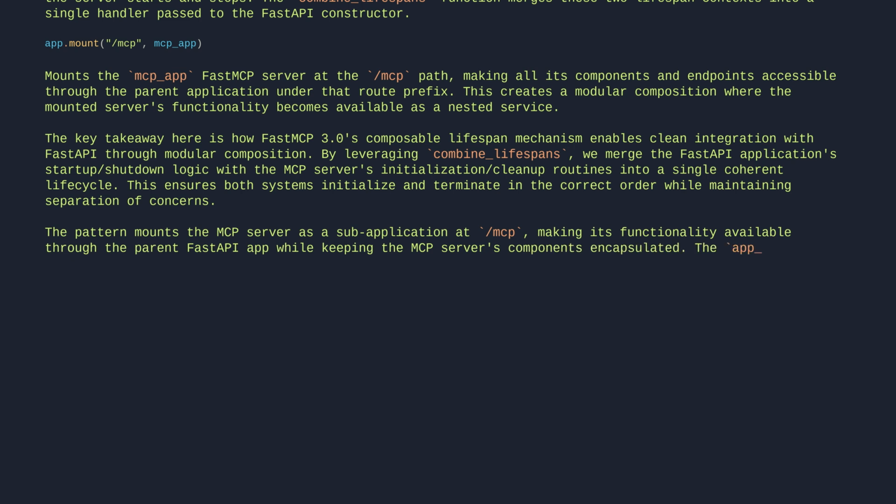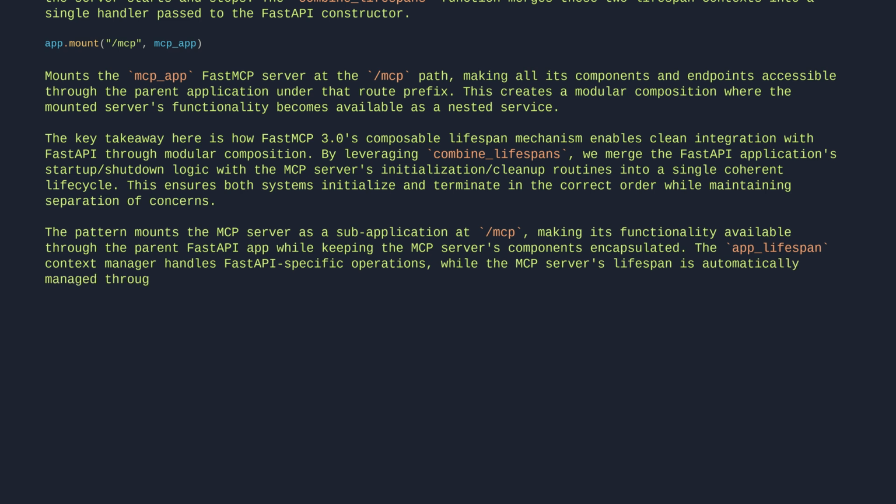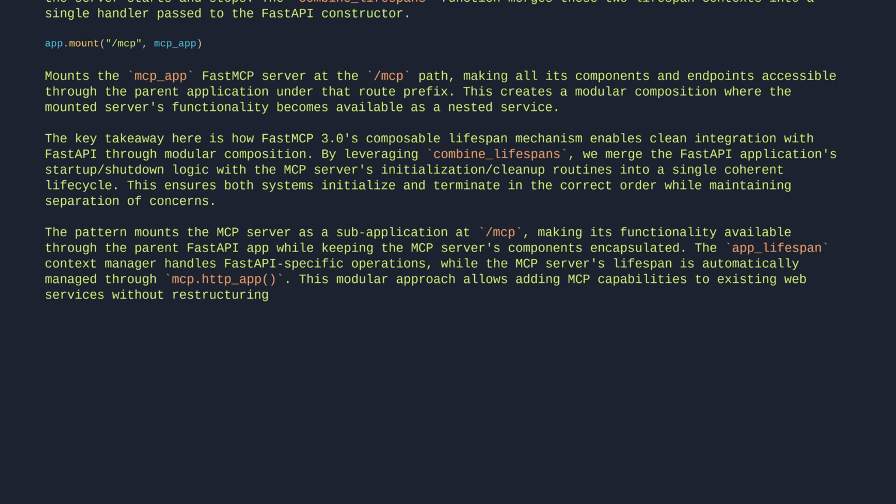The app lifespan context manager handles FastAPI-specific operations, while the MCP server's lifespan is automatically managed through mcp.http_app. This modular approach allows adding MCP capabilities to existing web services without restructuring the entire application, with proper resource management across both systems.